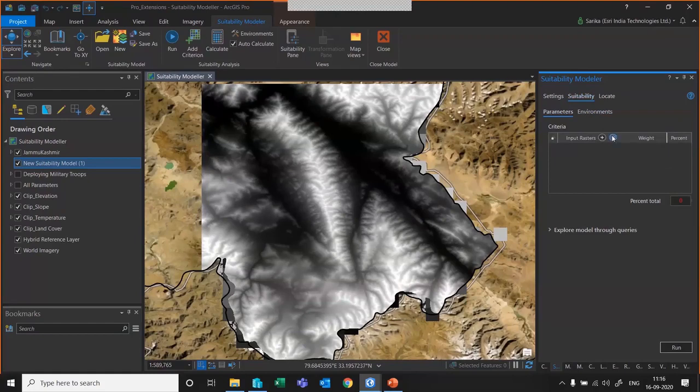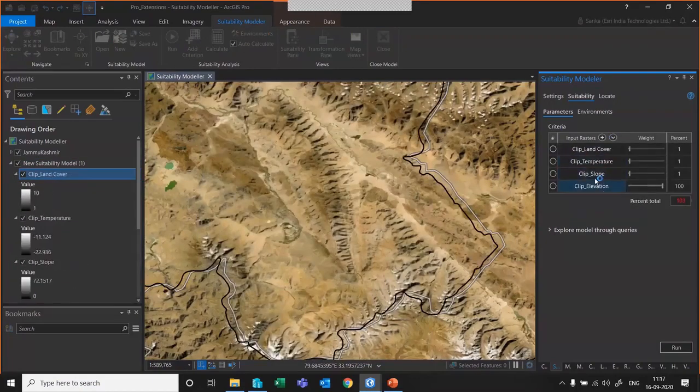Here we need to select which parameters we want to use. In this case, I have selected elevation, because elevation plays an important role, especially for deploying military troops, so that our army is not targeted easily, or maybe we can easily target the enemies if we are properly placed at a particular elevation value. So elevation plays an important role. Similarly, slope, temperature, and land cover. I will select all of these and just click OK.